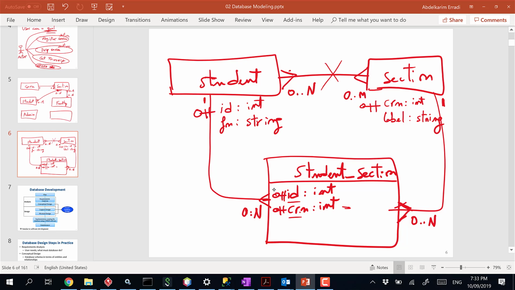The key here becomes composite. Because if I just take the key as the ID, and if only the student's ID, if the student takes multiple courses, it will repeat. Then it's not unique anymore. And the same thing, if I just take the CRN as the key of this bridge entity, the CRN will repeat because multiple students will take the same section. So it will repeat. For us to be unique, the key will be a composite key made up of the two.